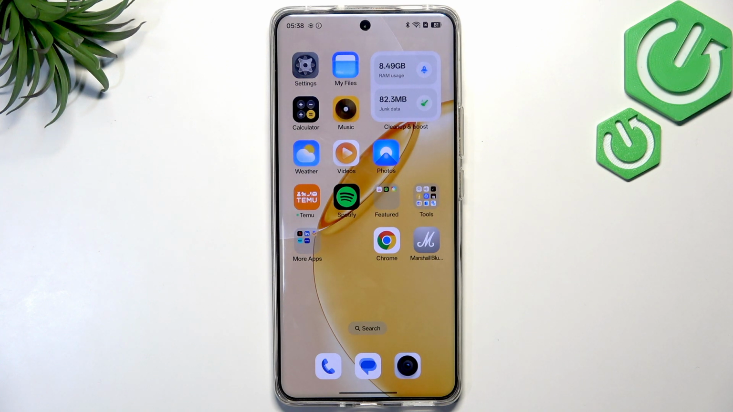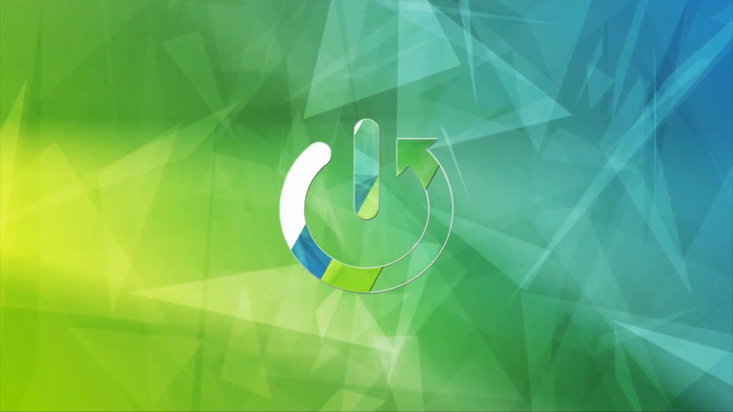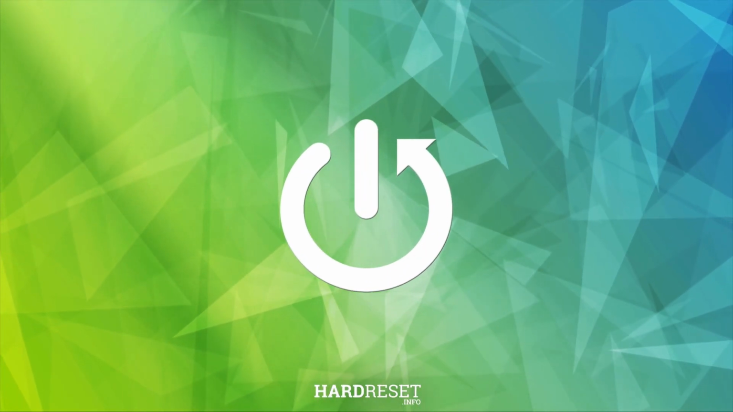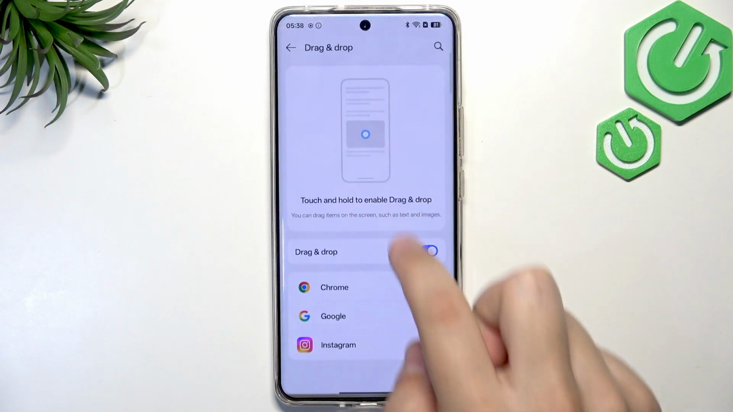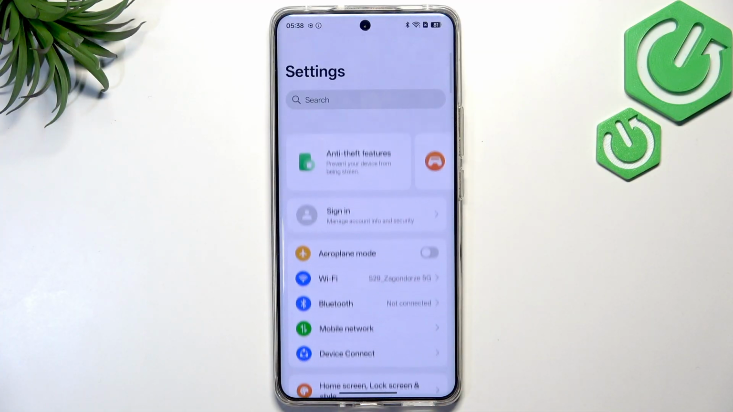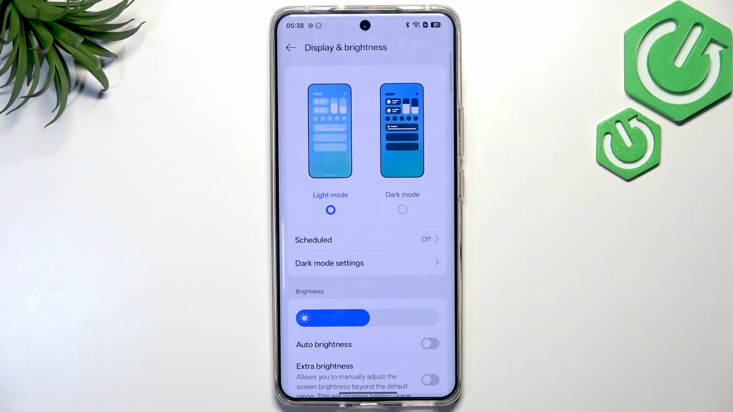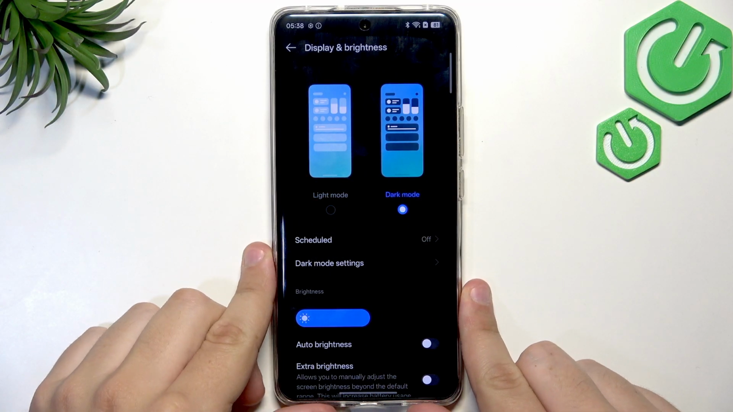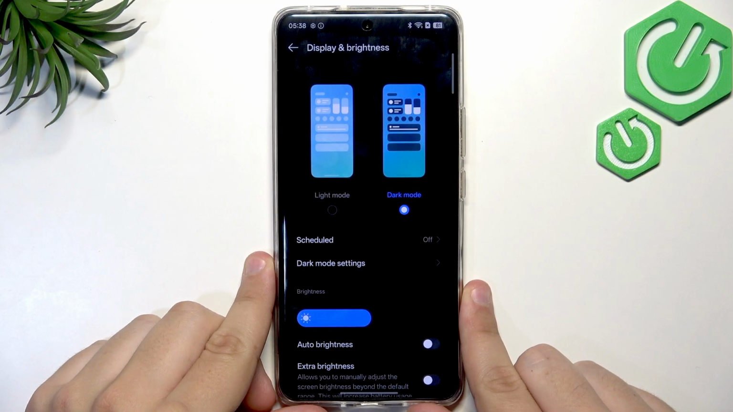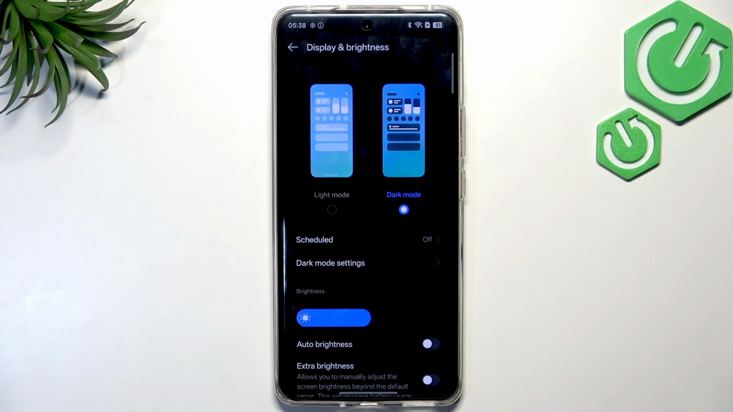In today's video, I'll show you how to enable dark mode and schedule it on your Realme 16 Pro Plus. So first, what you guys want to do is go over and open up these settings. Now in these settings, what we are going to do is scroll down to display and brightness, and we want to click on the dark mode. Now as you guys can see, we got the dark mode enabled, and that's how you guys can enable it.